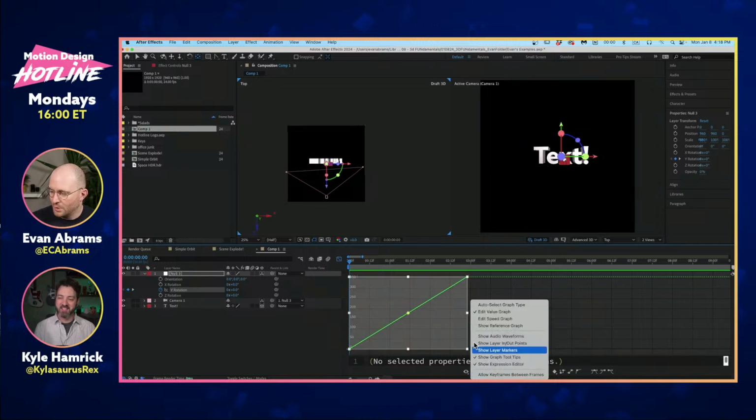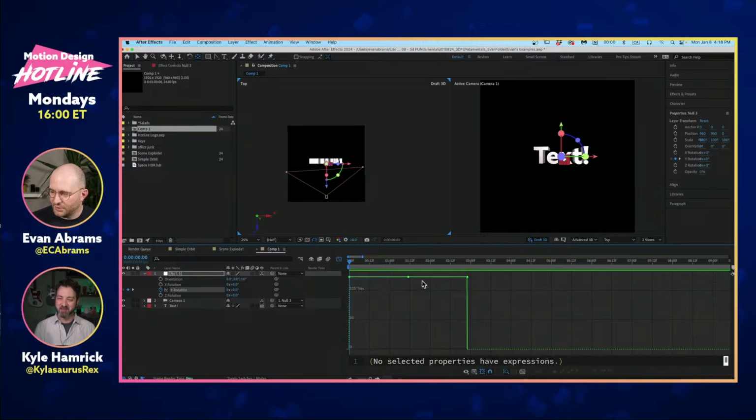Look at how, I want to say, angular this is. We need to smooth this out. So we might take these and we'll just ease them. F9, right click on them, ease them. Click your little easy ease. We're down to the graph editor here, so things are going to get a little wacky.